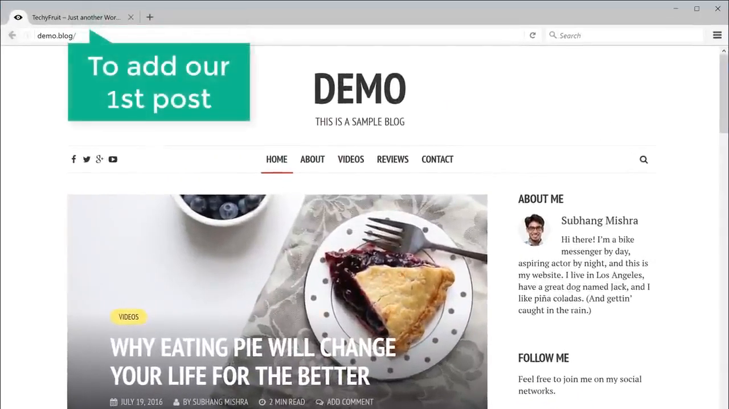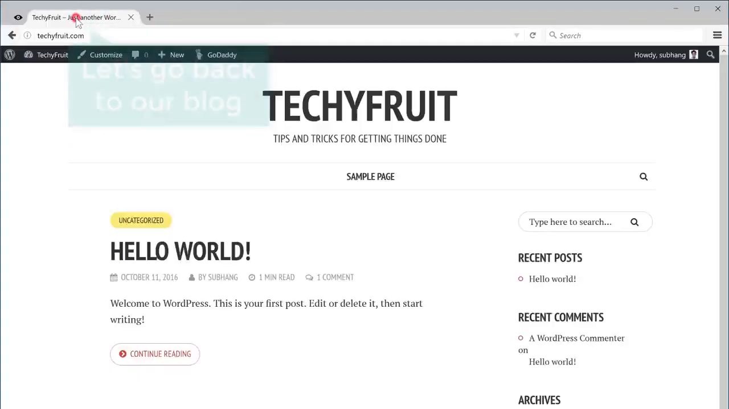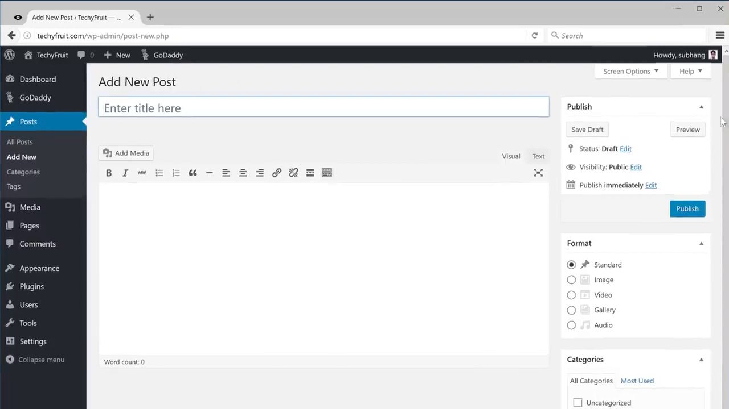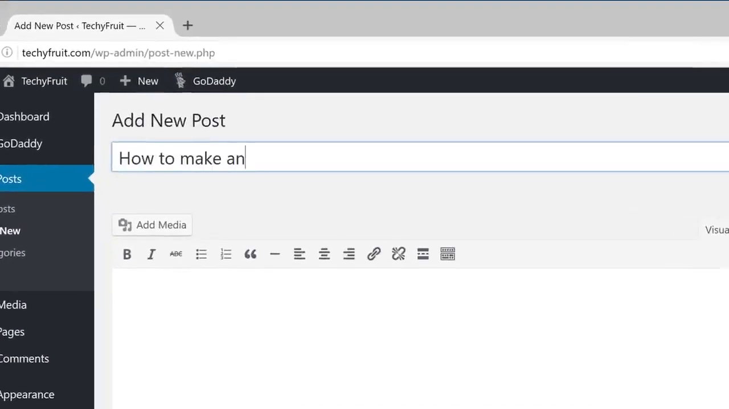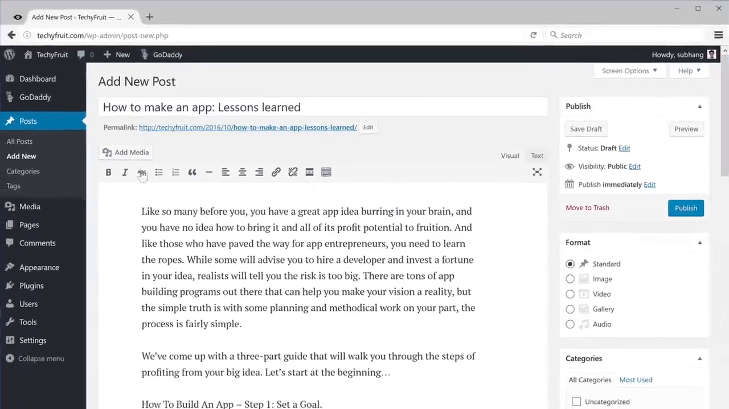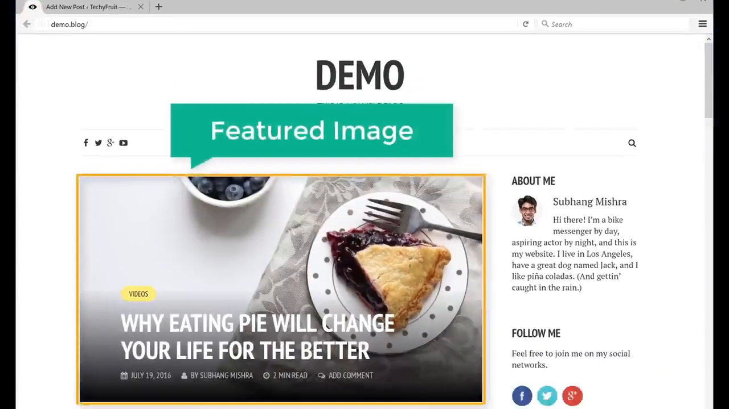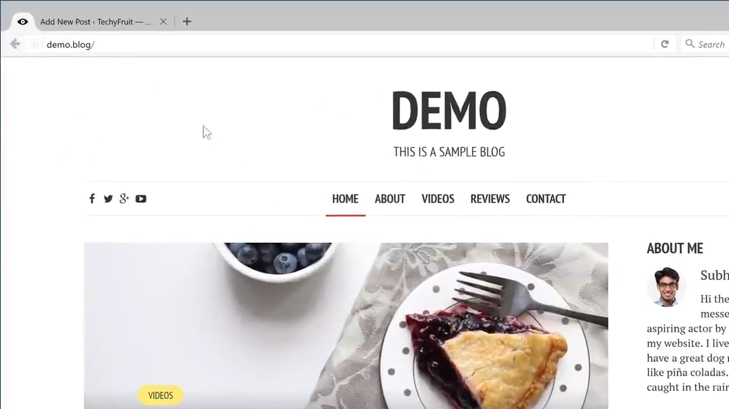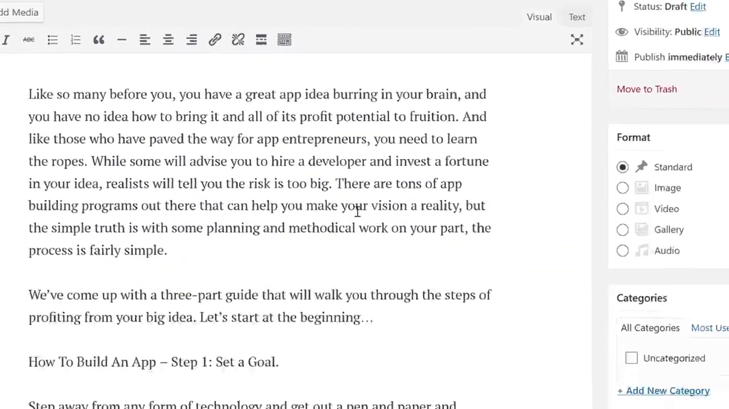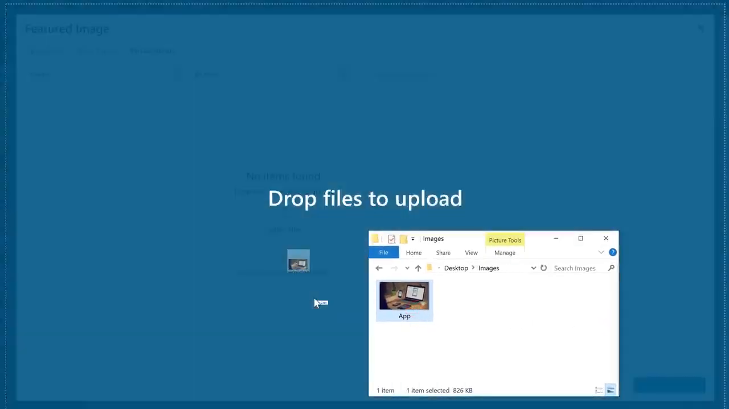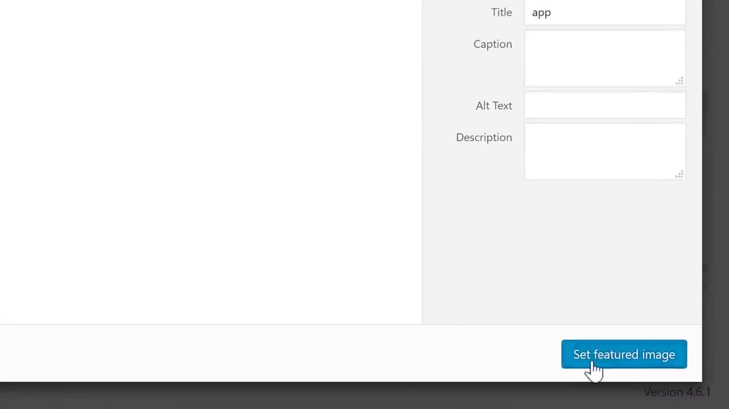So to add a first post, let's go back to our blog and then go to New and click Post. Now let's enter the title for our post and then paste the content. And now let's add a featured image. So a featured image is something which appears on your blog like this. So to add that, let's go back to a blog here and then click Set Featured Image. And then drag and drop an image that you want to use and click Set Featured Image.